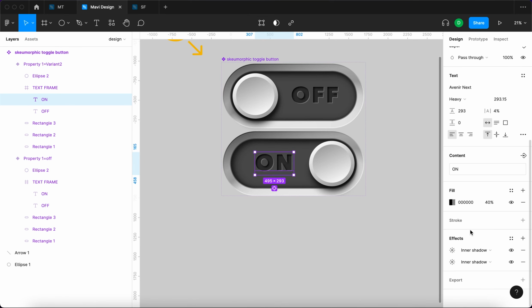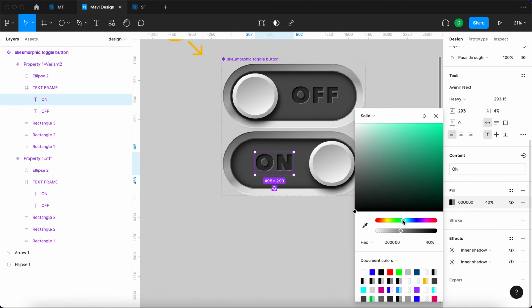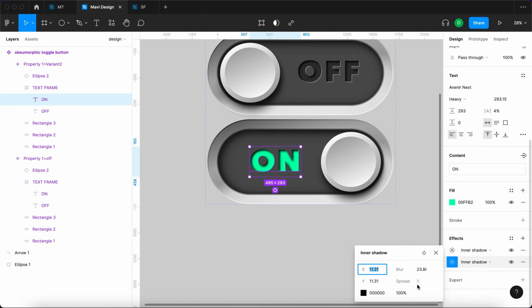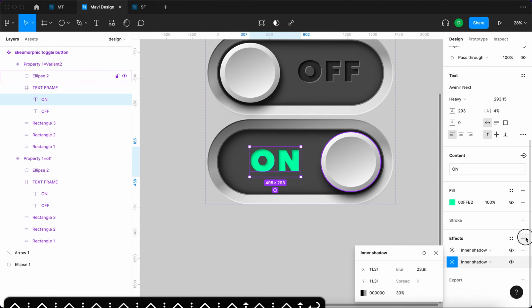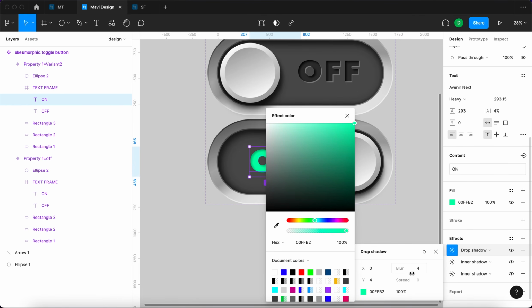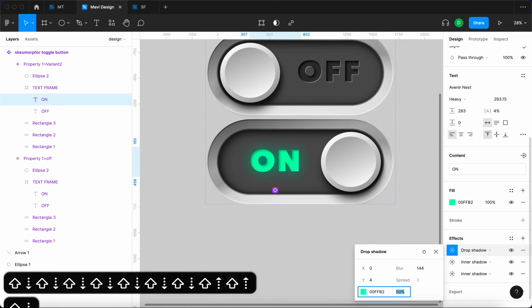Right, and this on state, that's going to be a different color. We're going to do this. It's going to be very strong and contrasting. This inner shadow, that's going to be very soft. And we're going to add another effect that will be a drop shadow with this very color. It's going to be blurred like this to show that it's glowing.